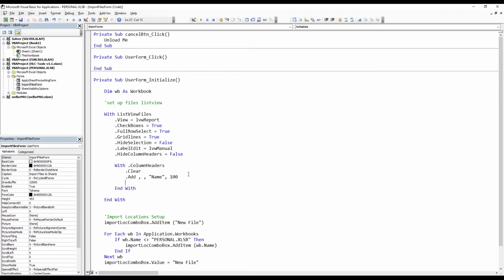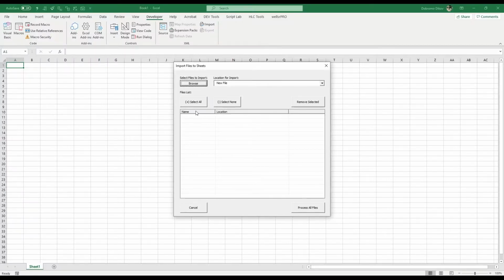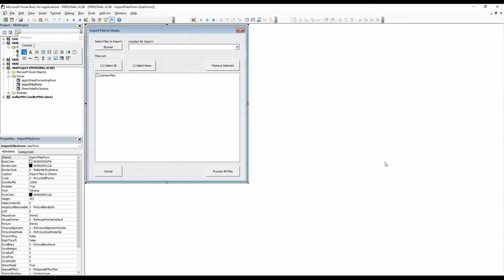So I'm just going to go below and add a new column, which is going to be location. Let's make this one 210. Okay, let's go ahead and test if this works. Okay, perfect. We now have our name and our location here as well. We can adjust the width after that once we make sure that everything fits better.